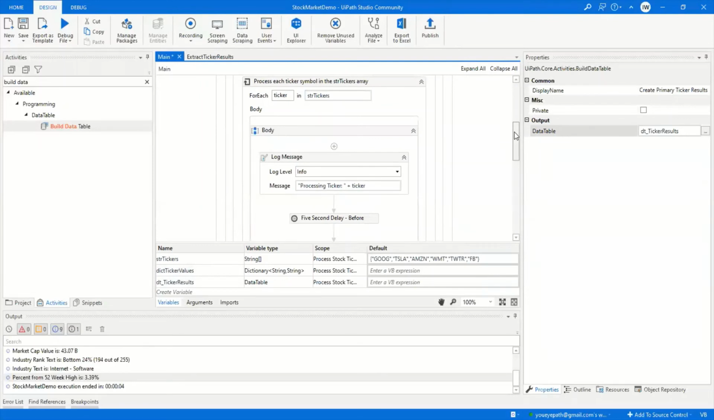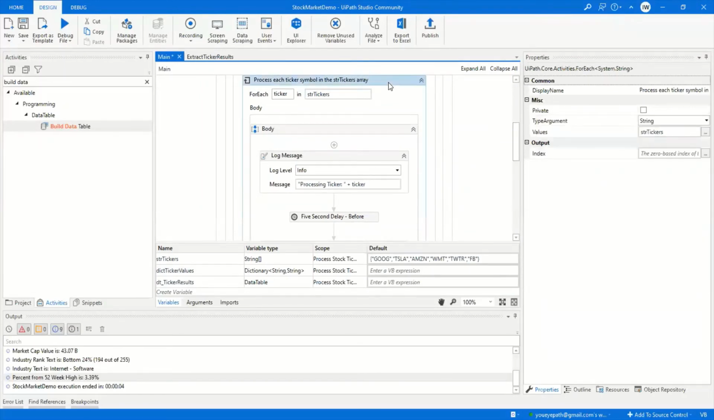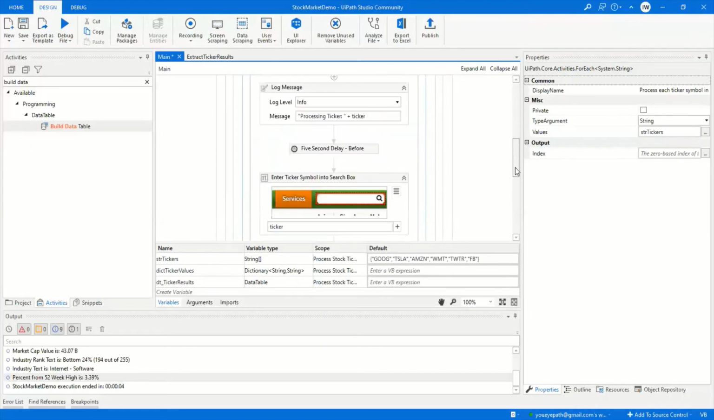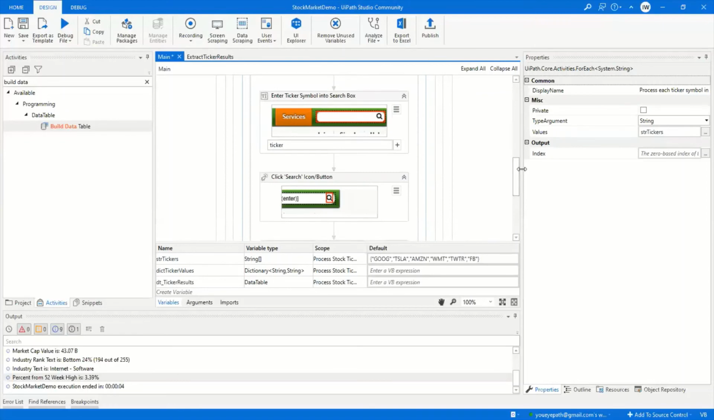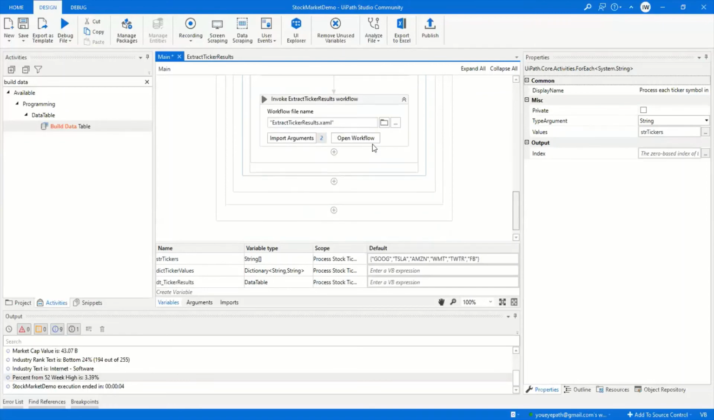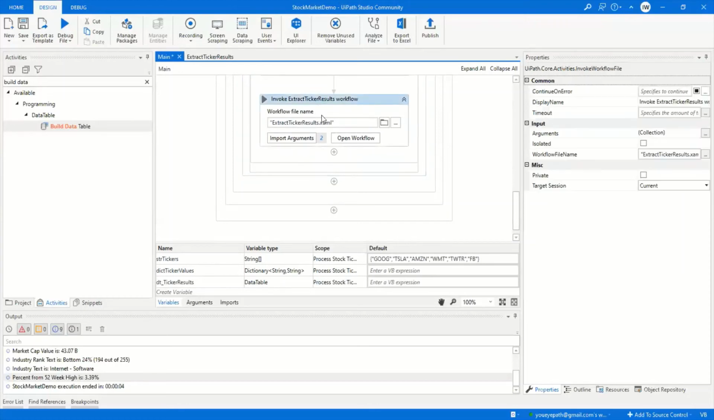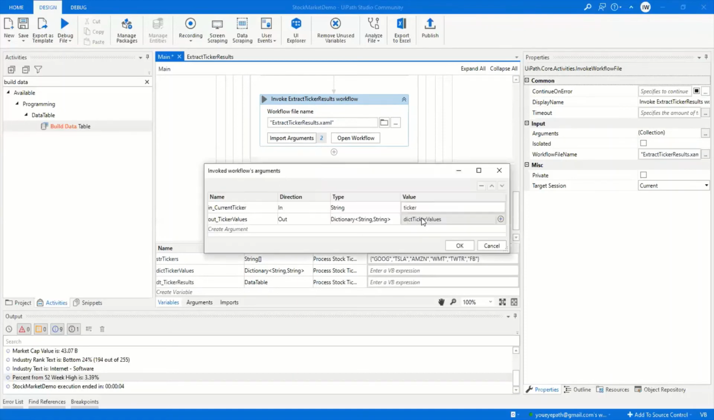So a quick little refresher here. Mind you, we're in our for each loop here, bringing each of our ticker results back, loading it into the UI like we have done earlier. Then the invoke extract workflow. This is where we're getting all the data from the web page, the data coming back to us again via the arguments here. We now need to take the extracted values and load those into our data table.